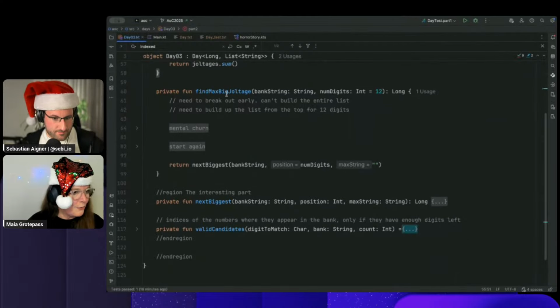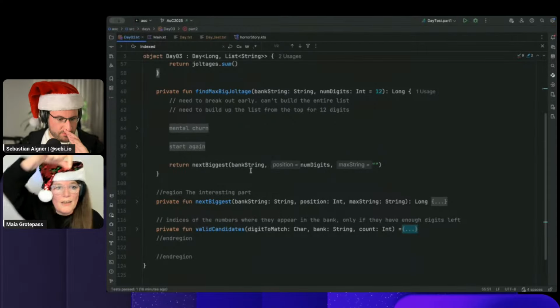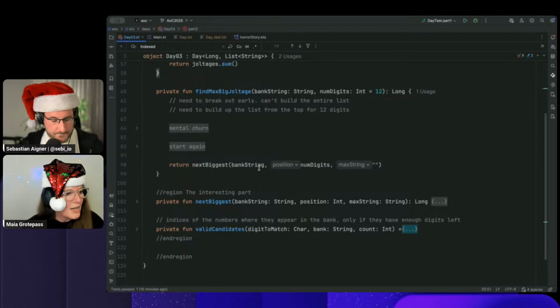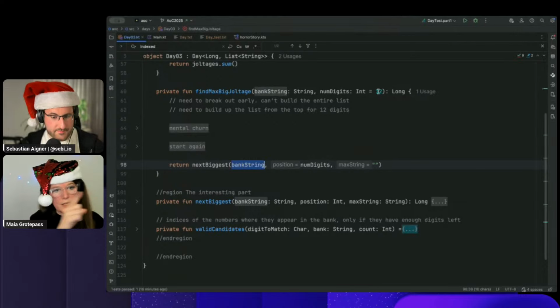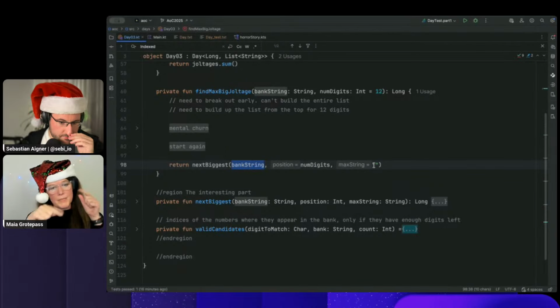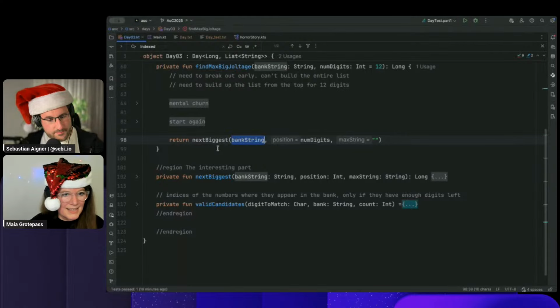And then the find max big joltage, it's actually pretty simple in the beginning. If you do a recursion, you need to have the point where everything starts, where you feed everything into the recursion. And here it's the string, which is the bank string. The number of digits, which in this case is 12, because that's how many we want. And then I ended up carrying this max string, which is the maximum number that I'm busy building up along the way. And then this next biggest is the interesting part of the whole thing.